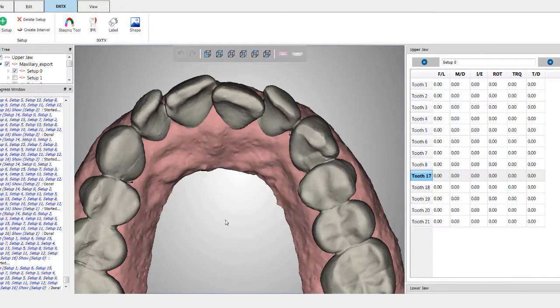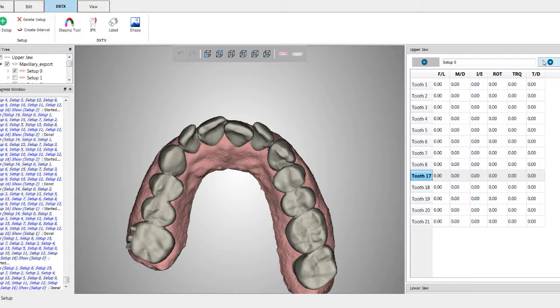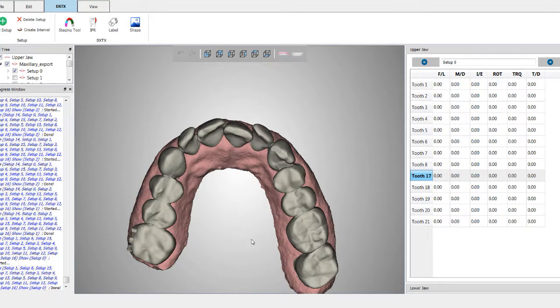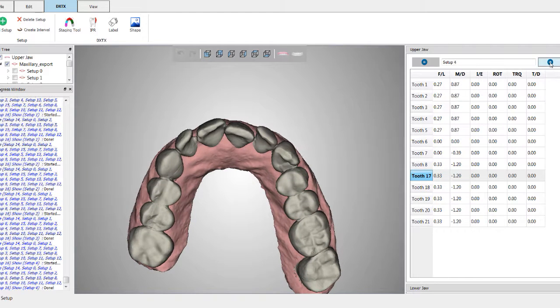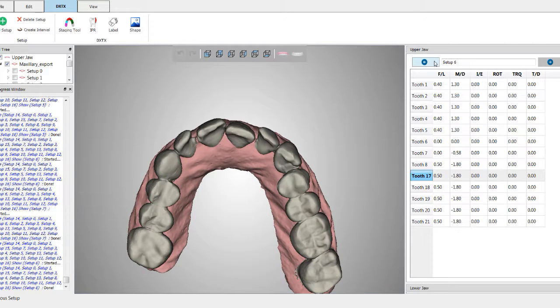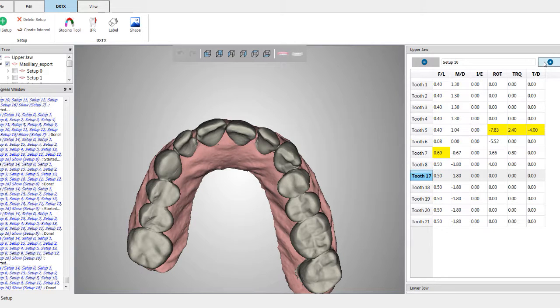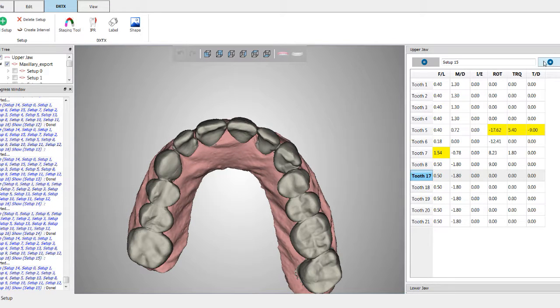Okay, so now we have essentially two stages of treatment. The first stage, starting at 0, setups 1 through 6, is really just about expansion. And then 7 through the rest is about advancing those anterior teeth into the space that we made and detailing the final tooth positions.